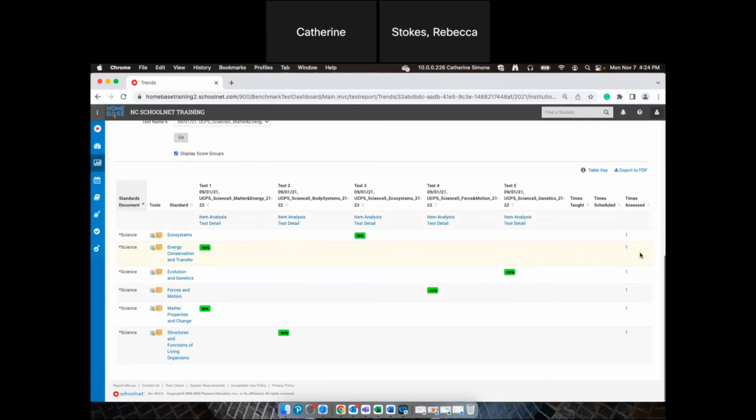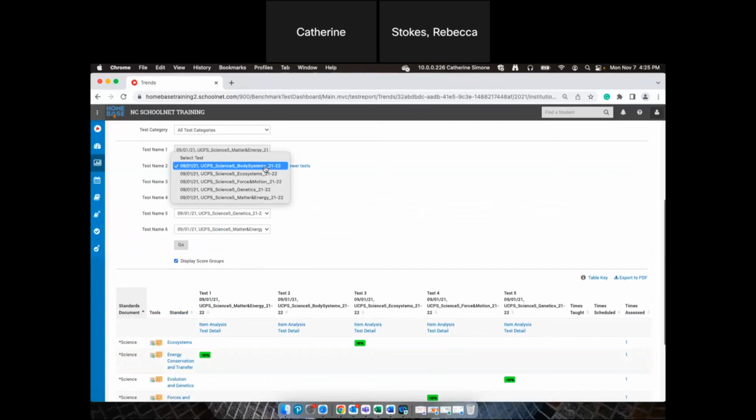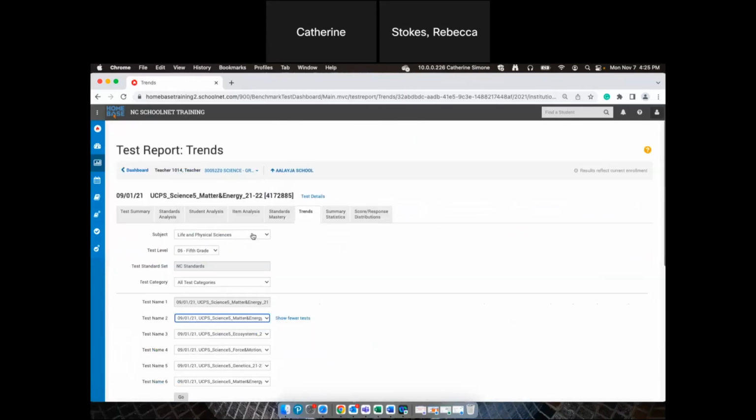Right. A key thing that tells me that I didn't pick tests that had multiple standard alignments is this last column here, because this is tapping into the science domain, and it's telling me that I only tested it once. So if there had been multiple tests, it would show 2, 3, 4 for ecosystems, etc. But I didn't see another one for this particular teacher that would have had the same standards alignment. So, we did this one.